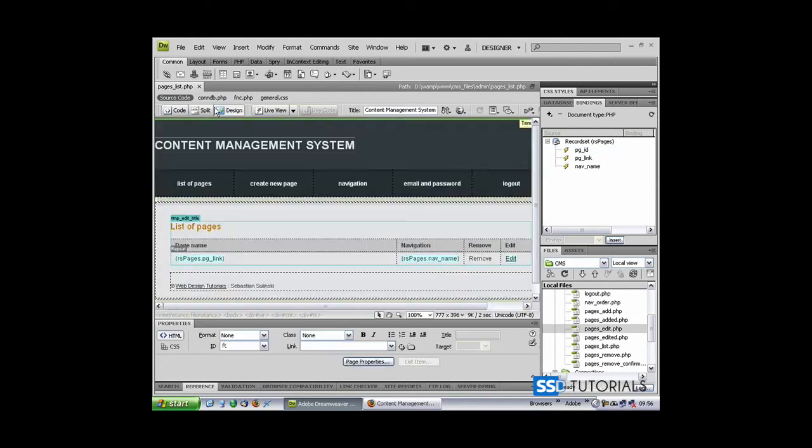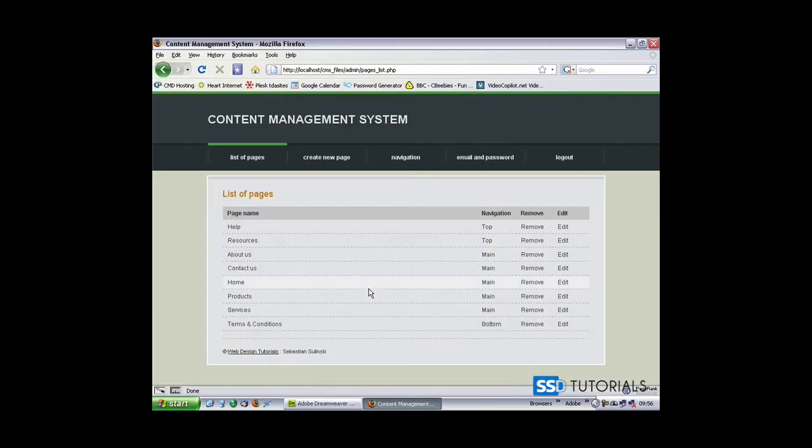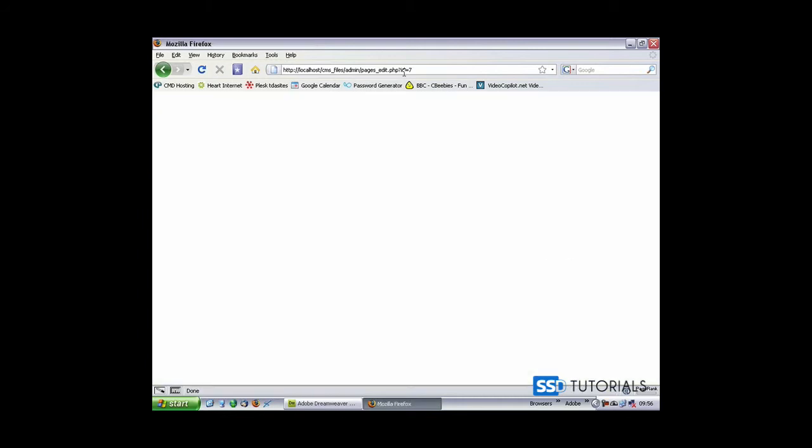Okay, so that's our link to the page edit done. So if we try this in the browser, you can see all these turn into links. If we click on a specific link, it goes to the page edit.php, sending also the ID of the page.